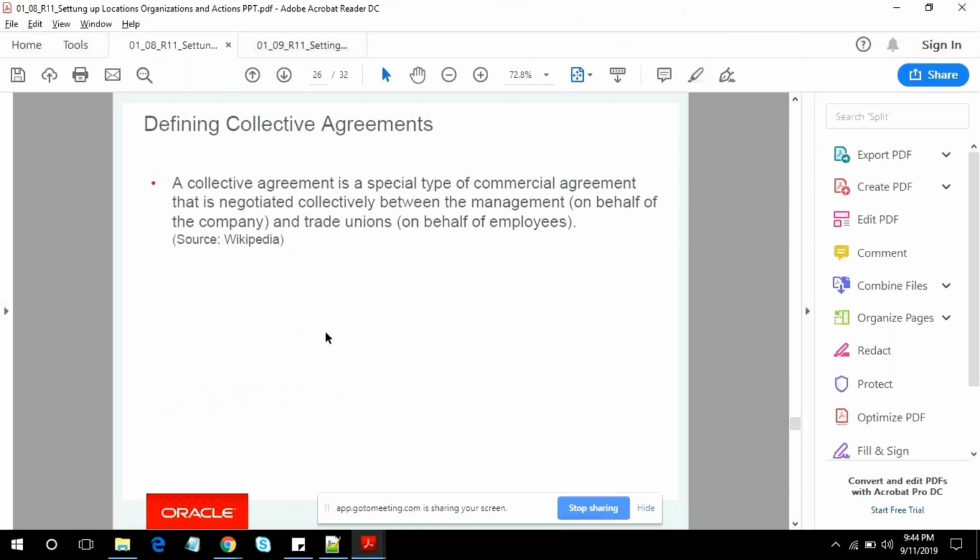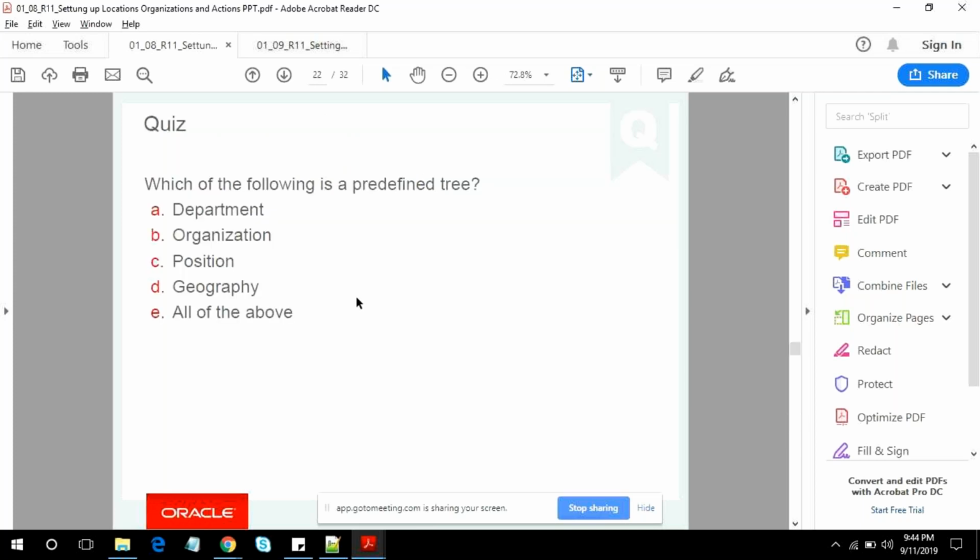A collective agreement is a special type of commercial agreement that is negotiated collectively between the management of the company and trade unions. These agreements are not mandatory, but they have to be created when the enterprise has some trade unions in that particular organization. See here, I'm coming to this first page.